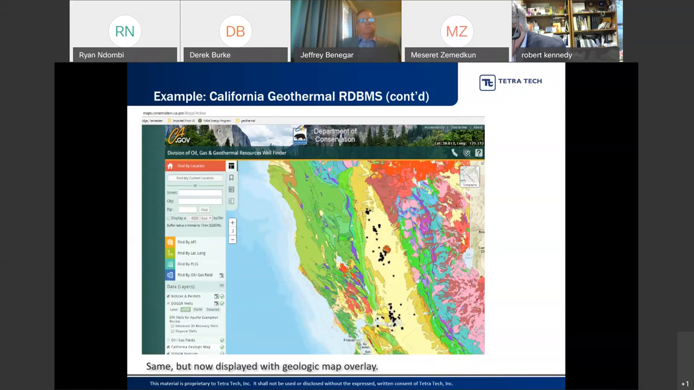You will note in the central valley of California, all of these little black stars are oil and gas operations. So if you're a geothermal engineer and you know that the oil and gas industry sometimes develops information of interest to you, you go look at where these oil and gas wells are and you click on an individual well.